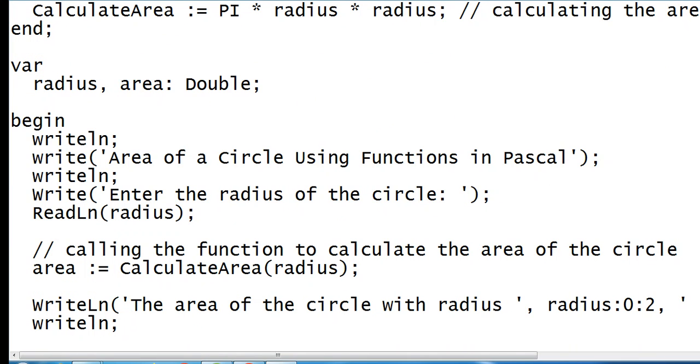using functions in Pascal programming language. Thank you so much for watching. I hope that you have learned something new in this tutorial video.